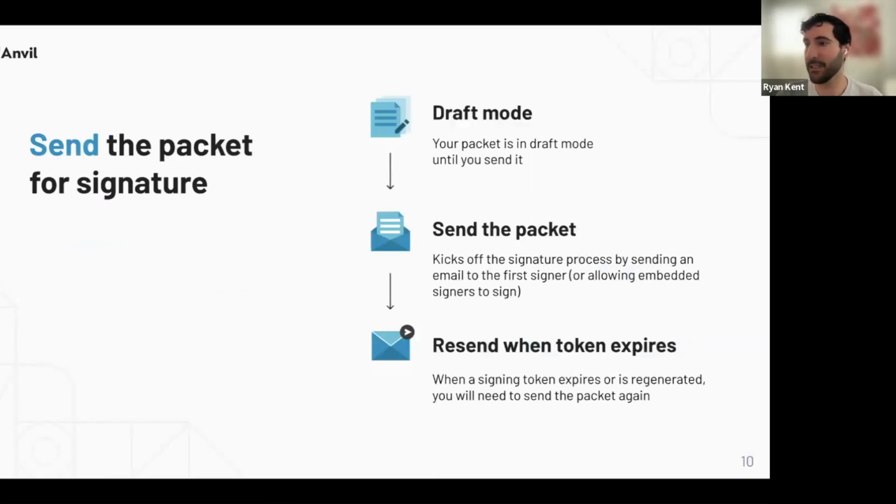The next thing you need to do is send the packet out for signature. When you create the Etch packet, it's created in draft mode. If you want to make tweaks to it, you can make other API requests to modify it. But when you're ready to send and share the packet for signature, you need to call the send etch packet GraphQL mutation. Another thing you can do is use the same mutation to resend the packet. You might need to do this if the signature token has expired, as there is a time limit to these signature tokens. When that happens, the signer needs to request a new signature link, and you can do that through the API request.